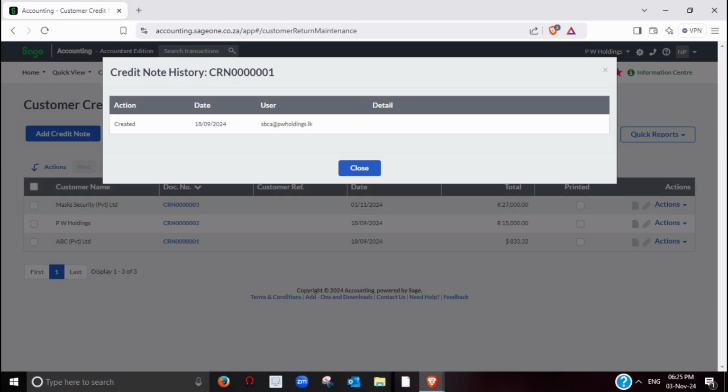Impact on sales and tax reports. Credit notes reduce the total taxable sales and may impact sales tax reports. It's essential to ensure tax compliance by recording credit notes correctly, especially in jurisdictions with stringent tax regulations.